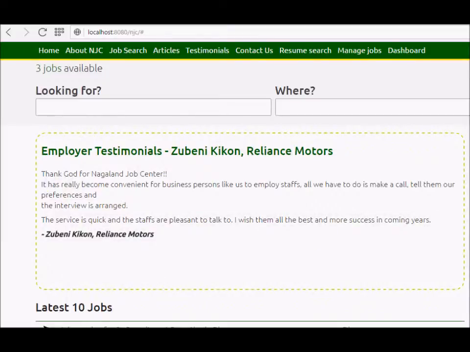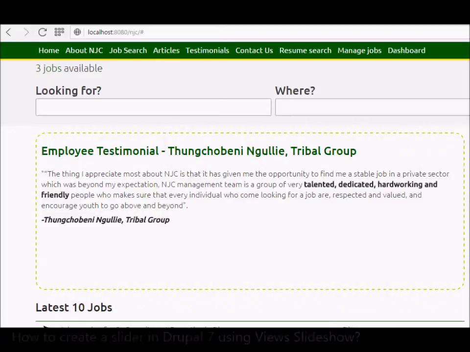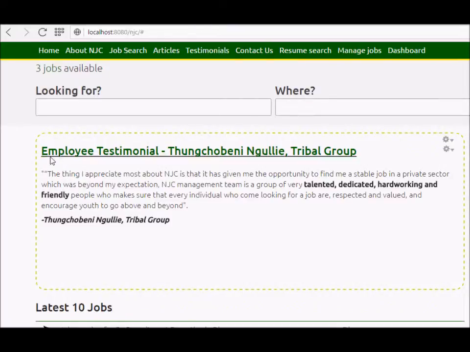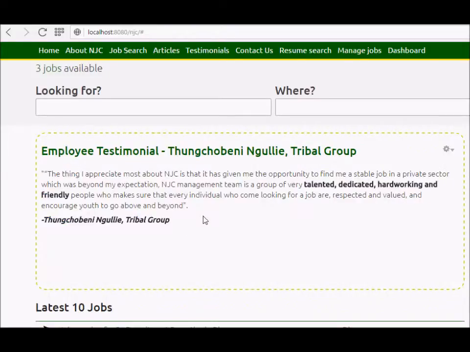Hey guys, in this video we'll check out how to create testimonial sliders in Drupal 7. As you can see, this is a site I'm building and we have a testimonial slider on the home page. Since this is a testimonial slider, I have a lot of text in it. Otherwise, if you just want to display some images or an image slider, then you can also do that. It depends on the content type you create for showing the slider.